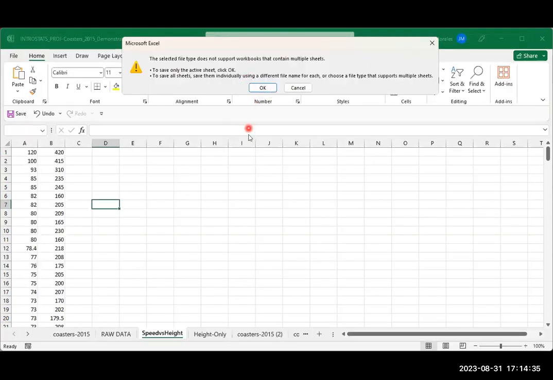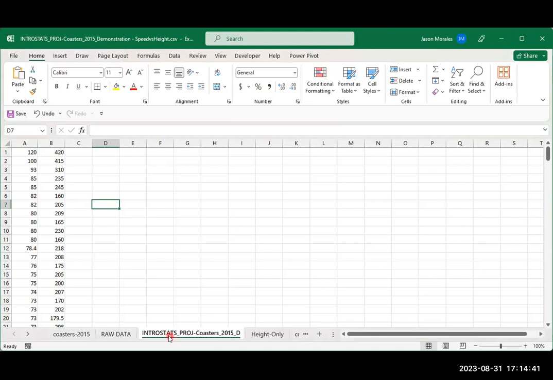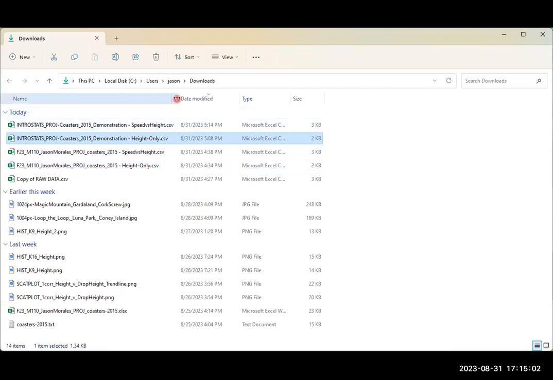It's going to give me this error saying, are you sure you want to do this? Click OK. And, it frustratingly renamed my tab. So I'm going to double click that, name this back to speed versus height. All right. So let's double check that it did what I wanted it to do. And I'm going to go back to my downloads directory.